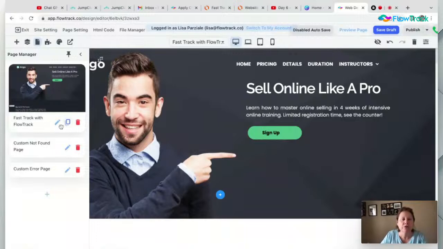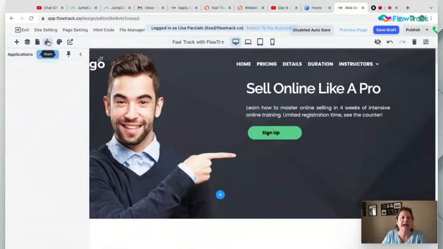But if I don't want to clone a page, I can come right here and I can add to the pages. You see, I only have the one. So I can either clone the page or I can add to the page. Now, the next button is your apps.